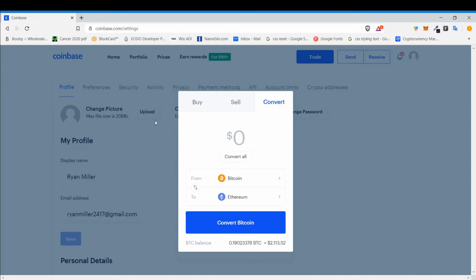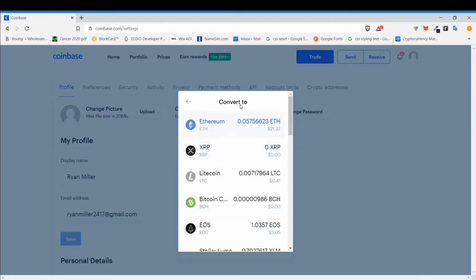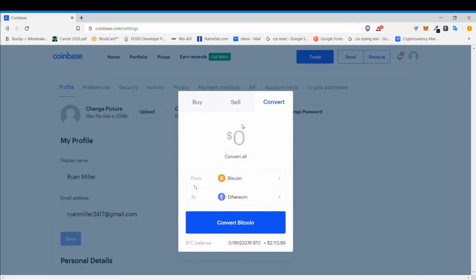If you want to convert from one currency to the other, you can also do that. So if you already had Bitcoin, you wanted to convert it to Ethereum, you could do that, or convert it to any of the other coins very easily. This is just a basic tutorial.